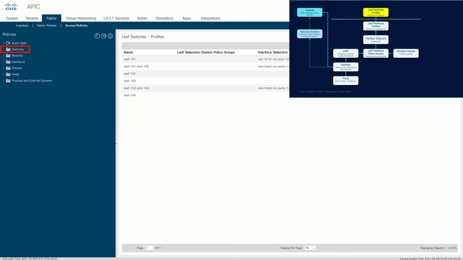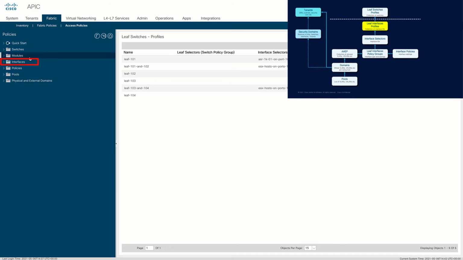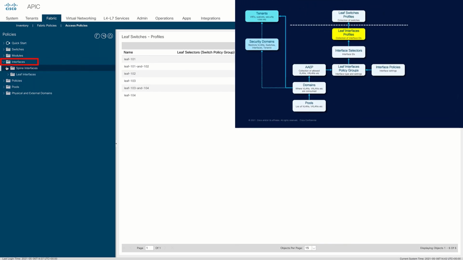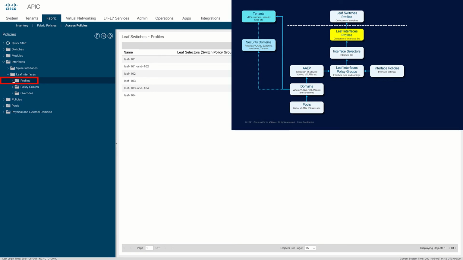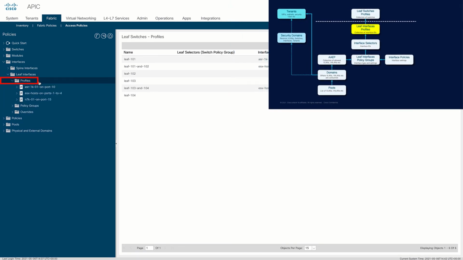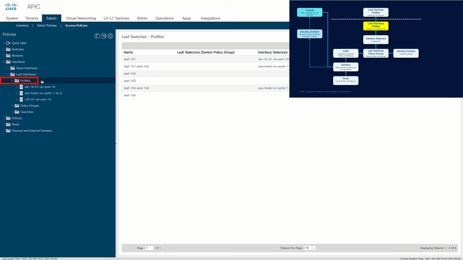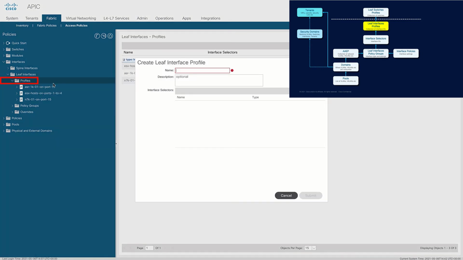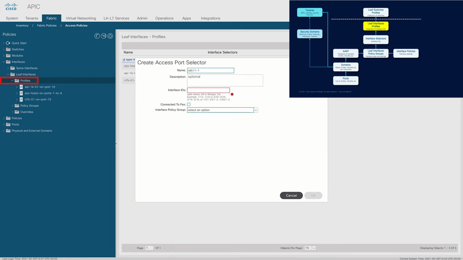So what I'll do now is I'll create another Leaf interface profile. Again, it's going to be for my ESX host. So in this case, I'll just create the profile. I'm going to say this is ESX host, and it's on ports 11 to 14. So the difference now, though, is that I'm going to give it a range. So the name is ETH 11 to 14, and I've given it a range of interface IDs.